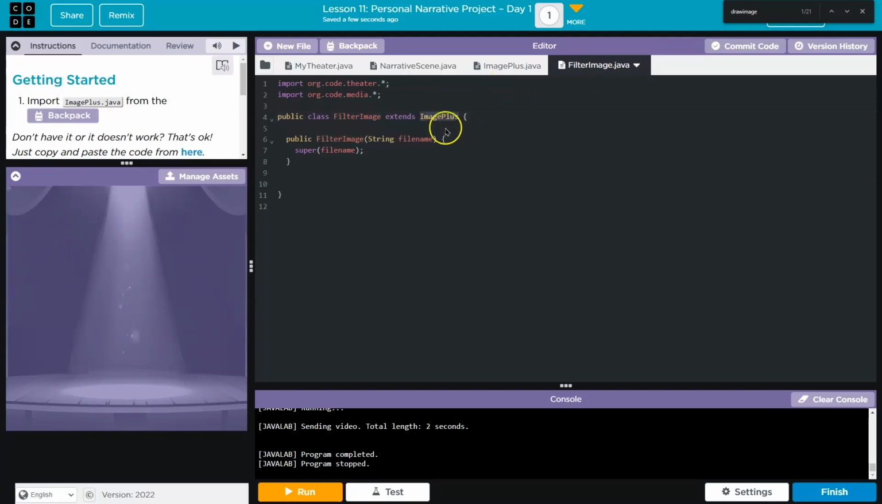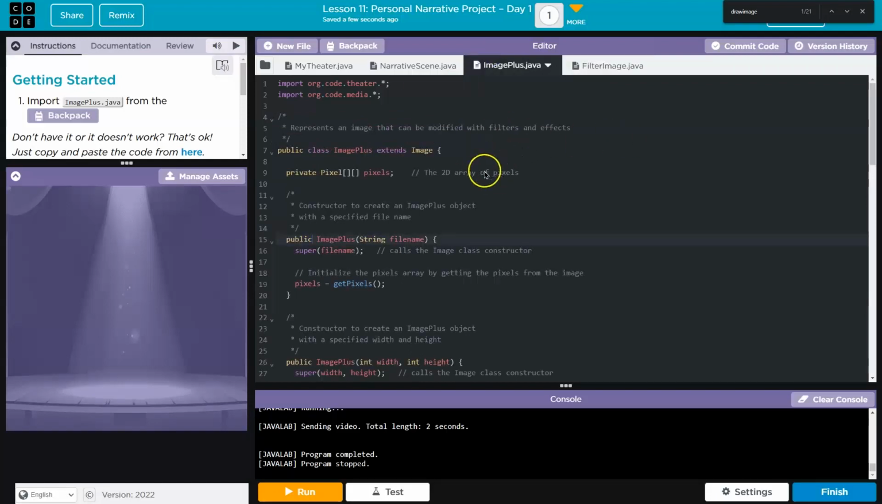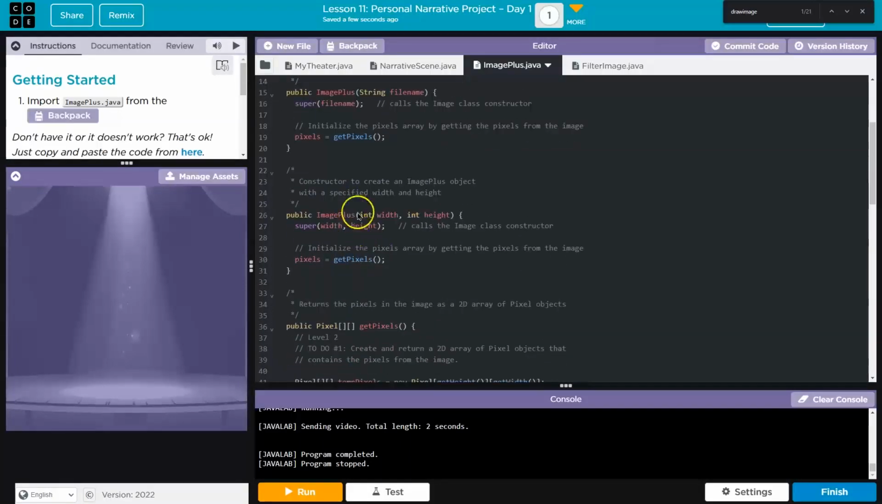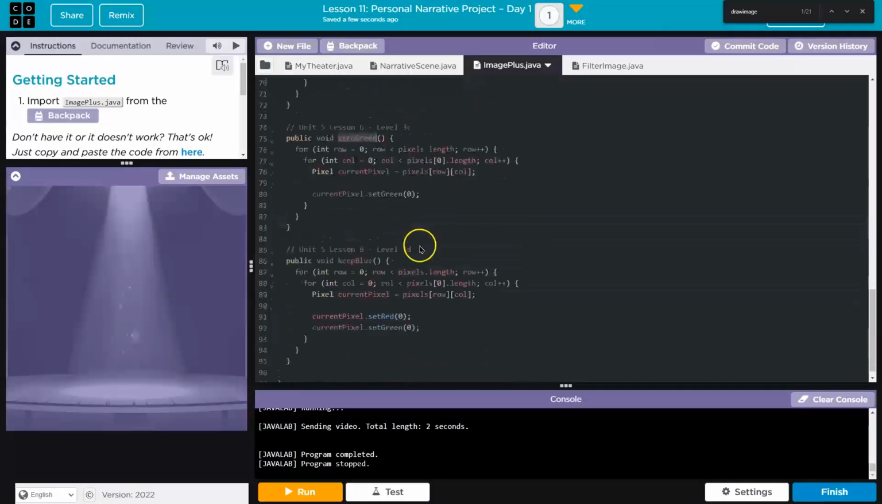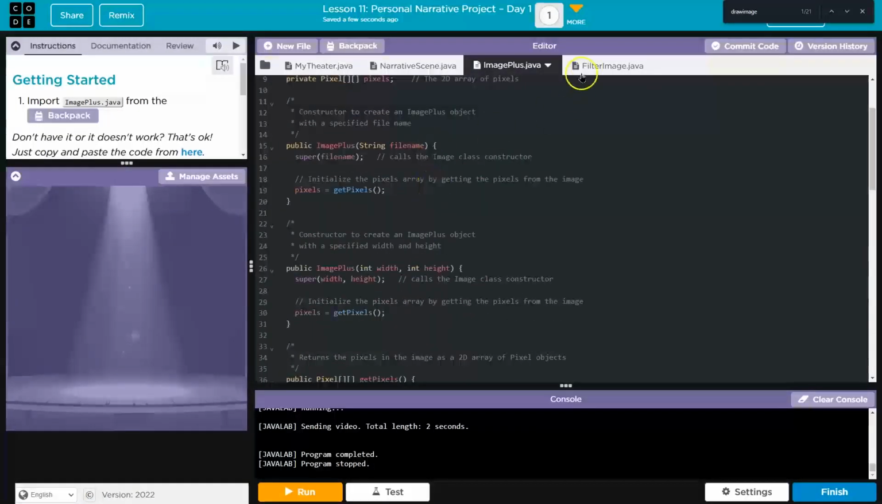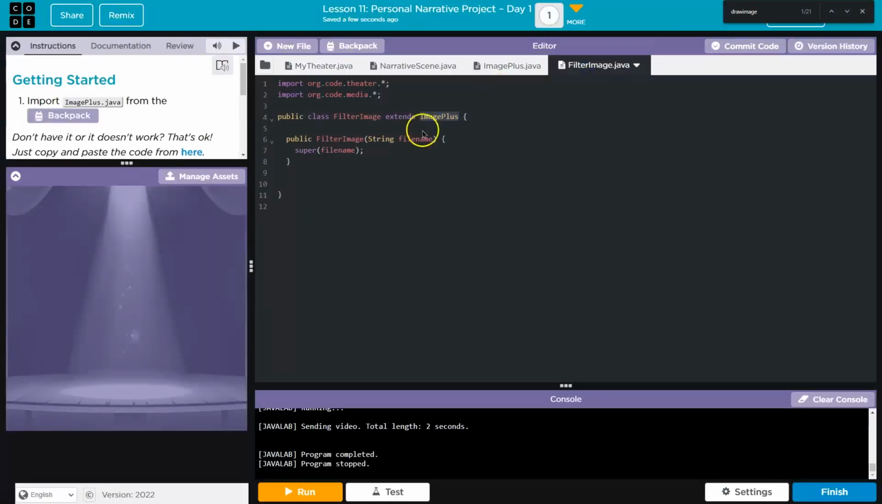I am extending image plus, guys, because we want access to all that image plus has, right? I want to be able to save my image as a pixel object. I want to be able to zero red maybe, or zero green, keep blue. I want access to this. So I'm making sure to extend image plus.